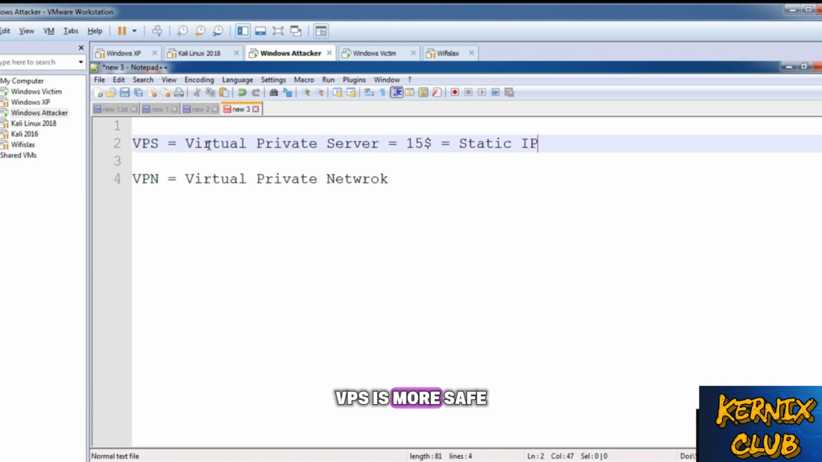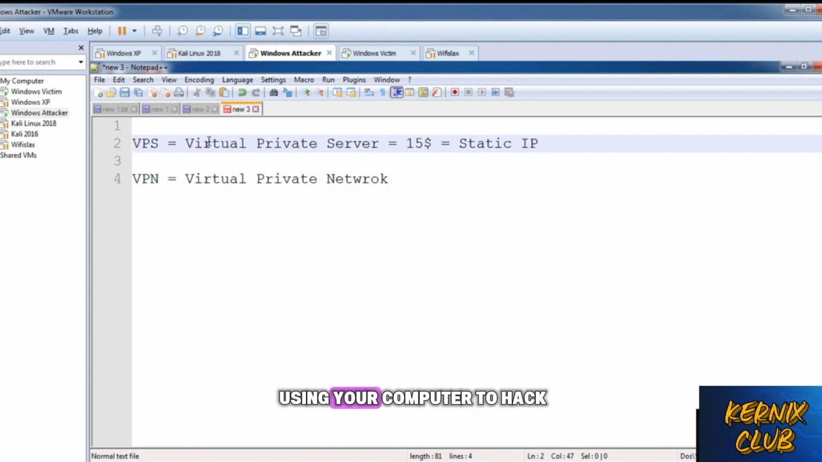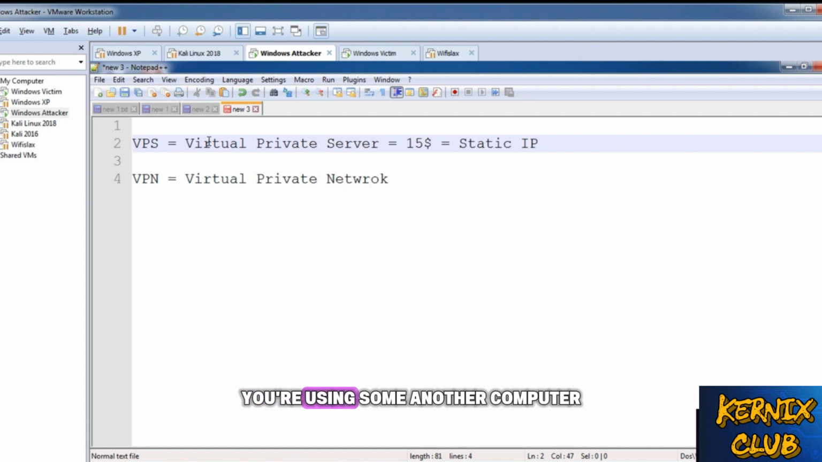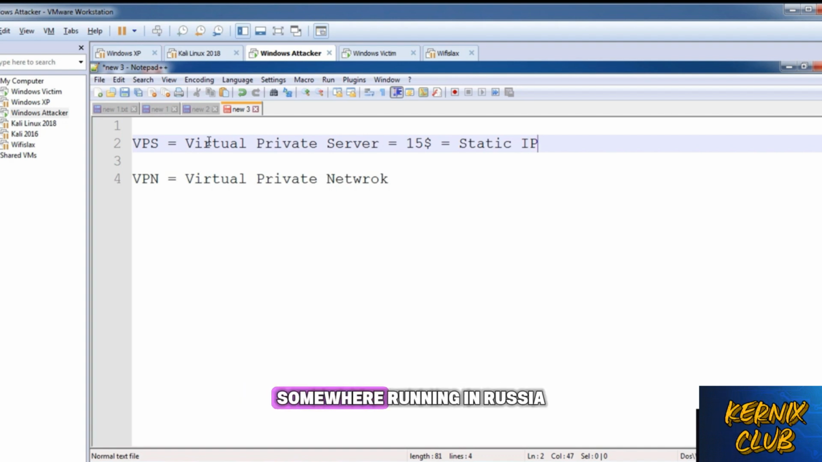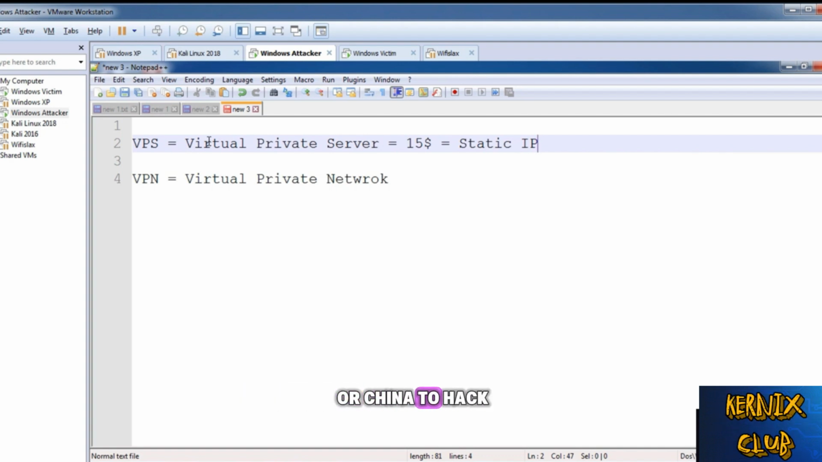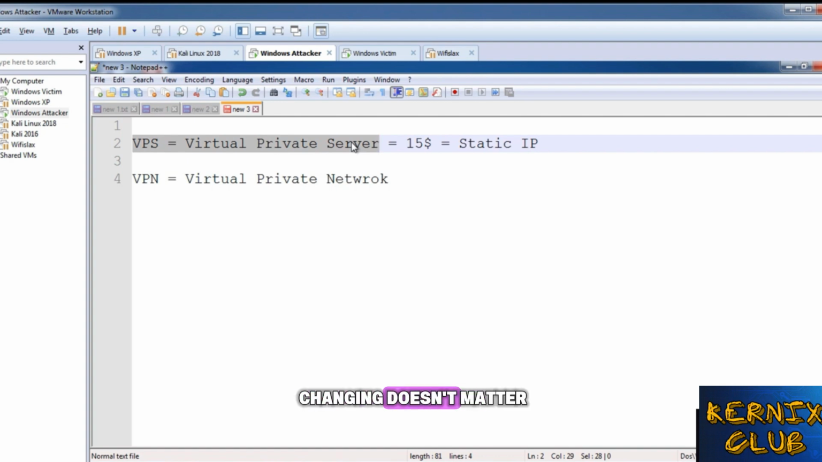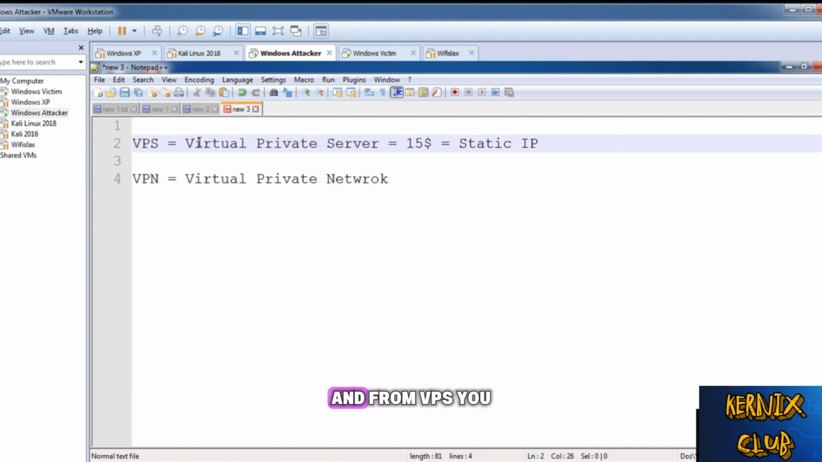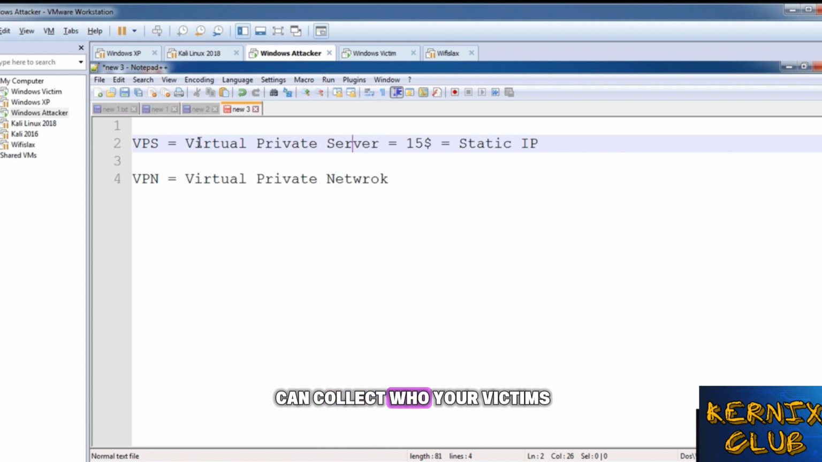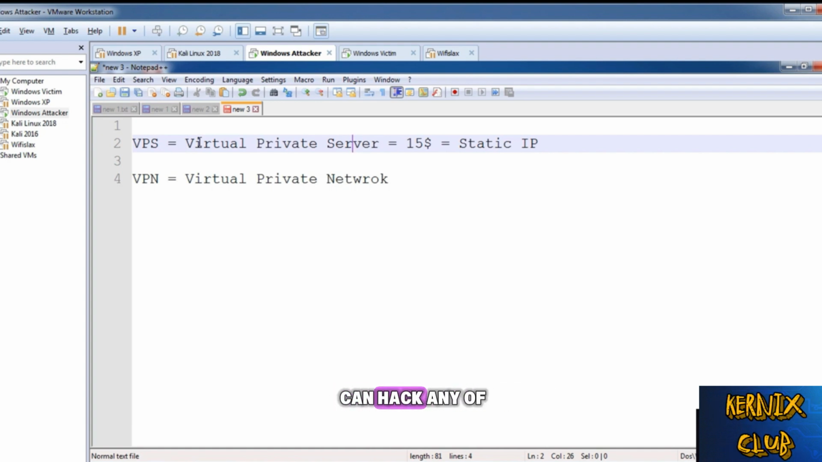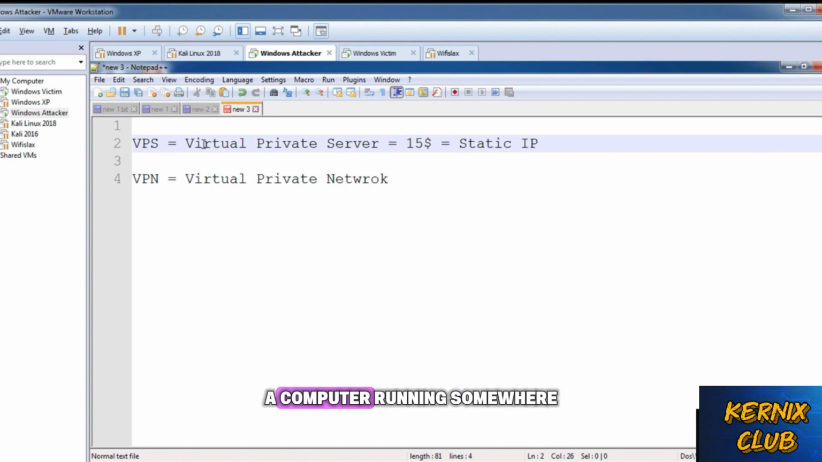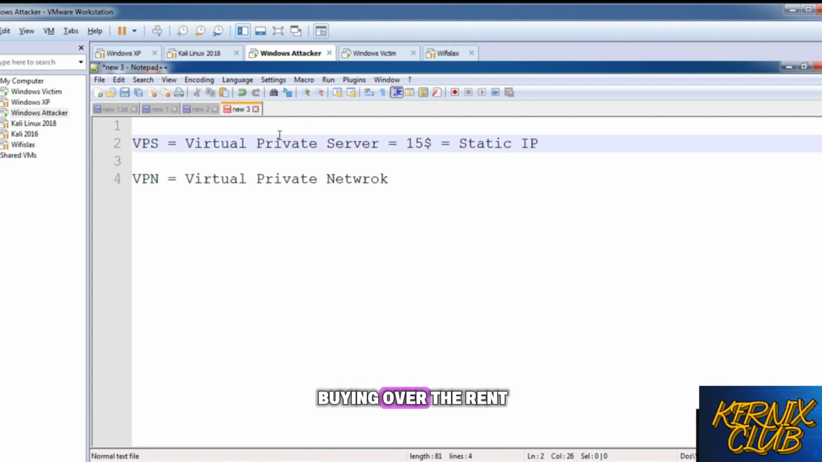According to me, VPS is more safe because you are not using your computer to hack. You are using another computer, somewhere running in Russia or China, to hack somewhere else. And its IP never changes. So your IP is changing daily, doesn't matter. You connect to the VPS, and from the VPS you can connect to your victims and hack any of them. Your IP is changing, doesn't matter, but the VPS IP is not changing.